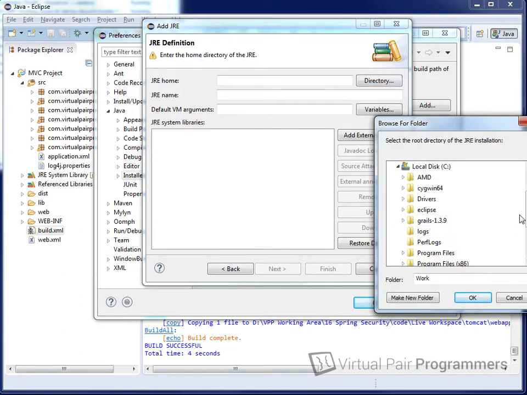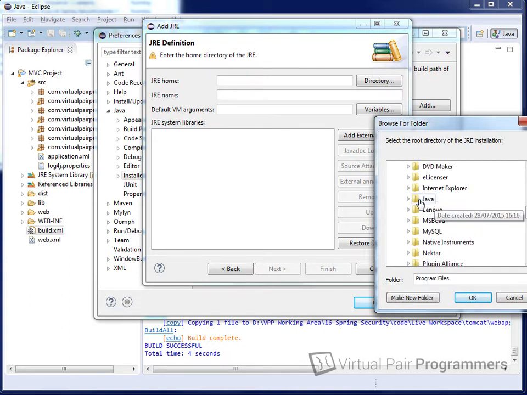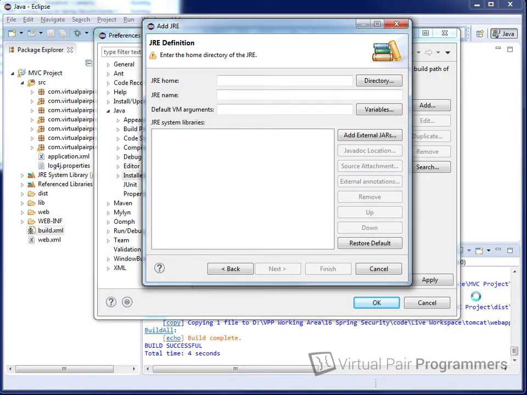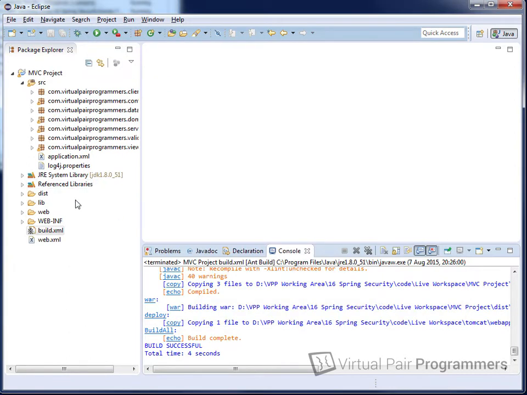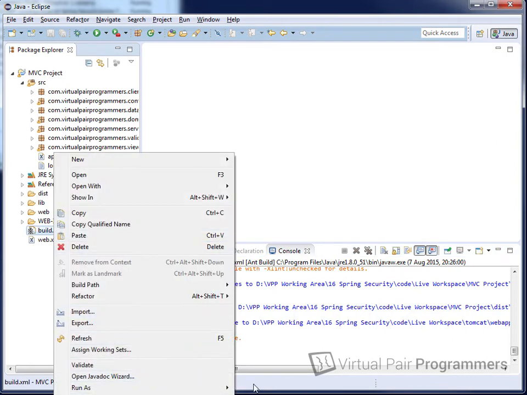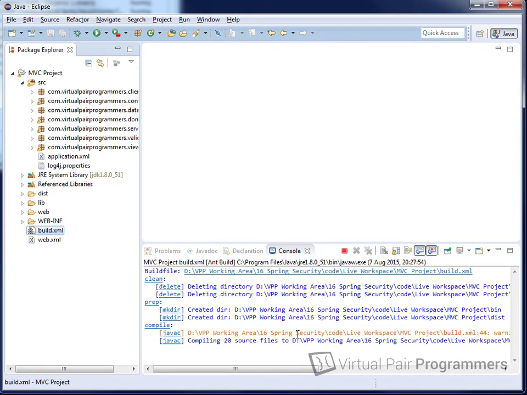And you want to click on Add, select Standard VM, and then with this button here, find your Java development kit, which on Windows will be under Program Files and Java, and then find a JDK folder. And then when you've clicked on Finish, you can switch the checkbox across to the JDK folder. And because that contains a full suite of tools, then Ant should be able to find its compiler.